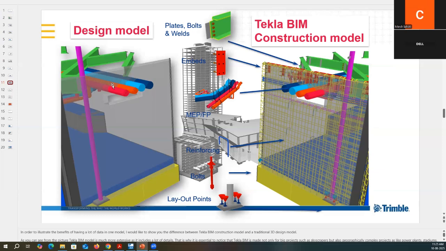Before that, we were using CAD, but in CAD we have some limitations as compared with Tekla. That's why Tekla is the advanced version, we can say.